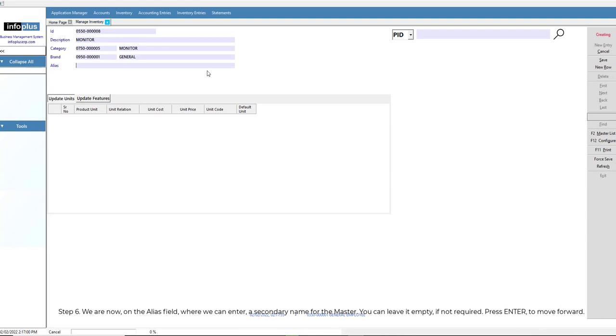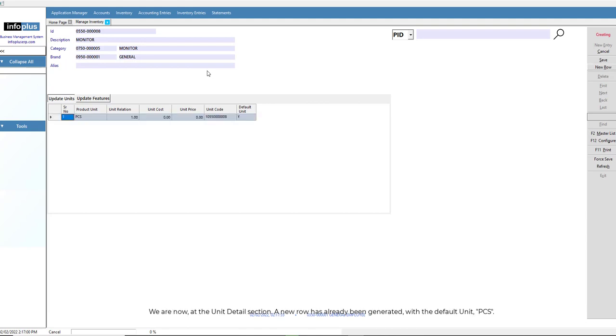Step 6. We are now on the Alias field, where we can enter a secondary name for the master. You can leave it empty if not required. Press Enter to move forward. We are now at the Unit Details section. A new row has already been generated with the default unit, PCS.